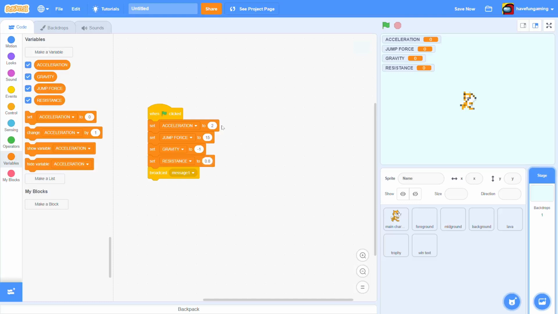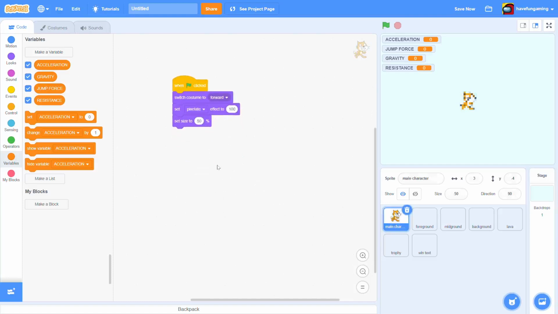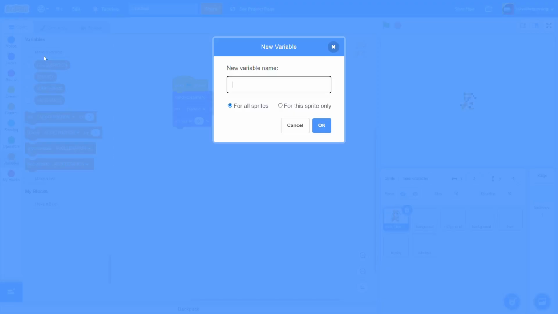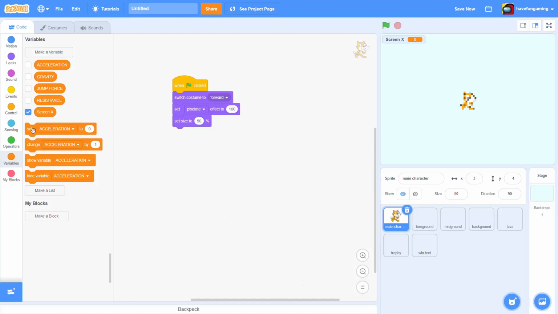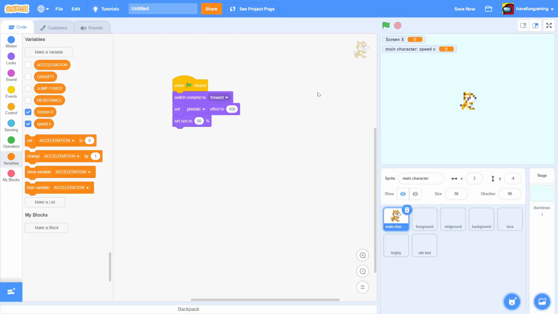Now let's create the physics engine for our character. This may sound like a scary term, but it's actually very simple. It just makes the character move as though it were real life. It won't perfectly replicate, but it will be quite similar. Start by creating 3 new variables, ScreenX, SpeedX, and SpeedY. Make sure ScreenX is for all sprites, while SpeedX and SpeedY are for this sprite only.